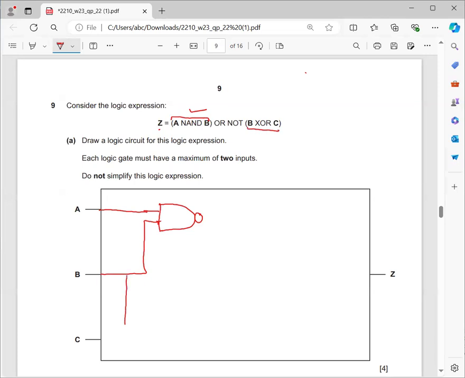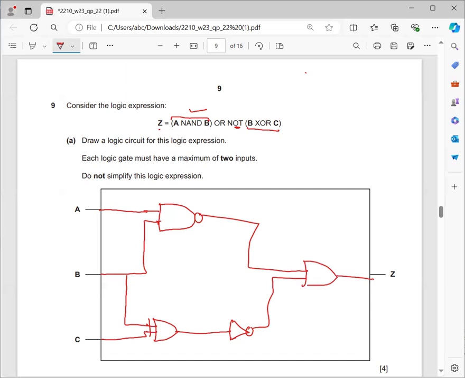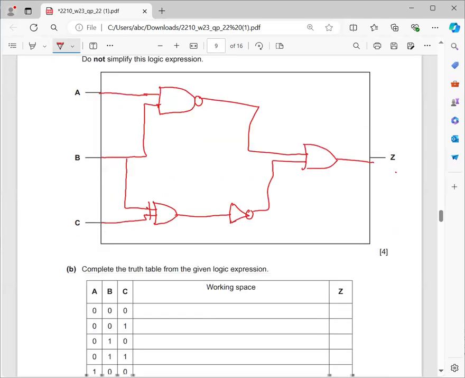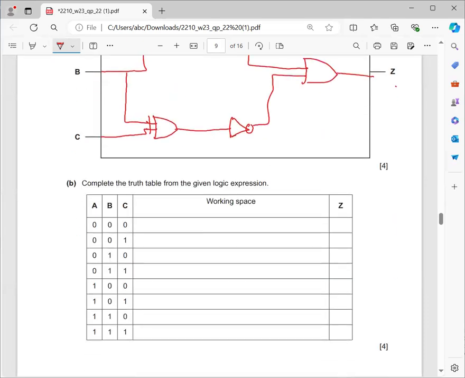I think we have done this already. B or C is also done. And then NOT OR. Then here it is the NOT gate that has to be connected with an OR. So this is it. The truth table, we have done it already in our class.